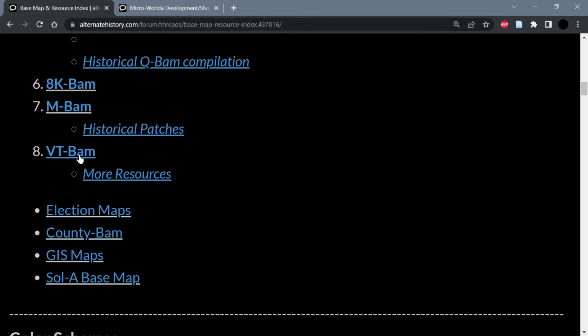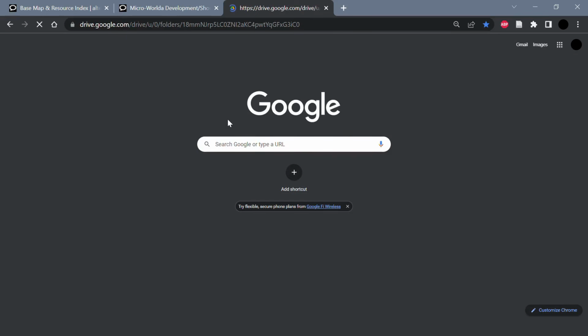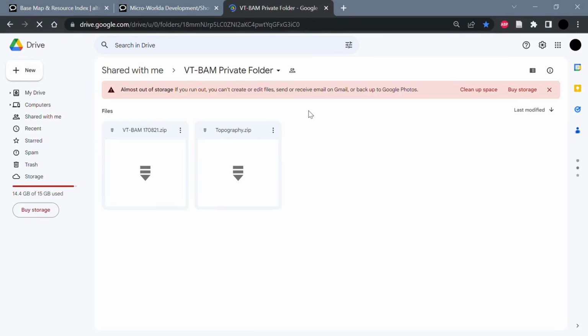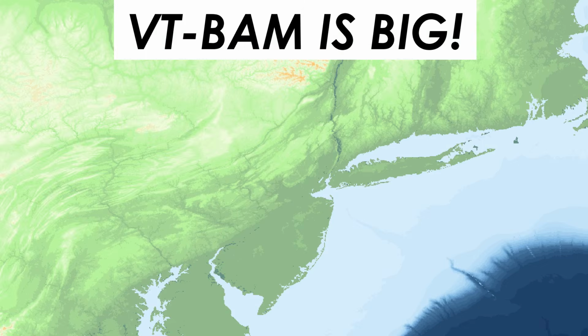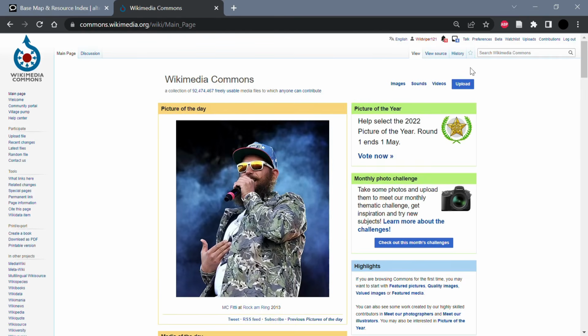There's also VTBAM, which is going to be the largest, and I'll put a Google Docs link to the VTBAM maps, which are pretty large, so large in fact that they're no longer really pixel maps. But if you want a bigger sort of map, you can access old archival cartographical books, right? So you can go on Wikimedia, and this is a good source for maps.